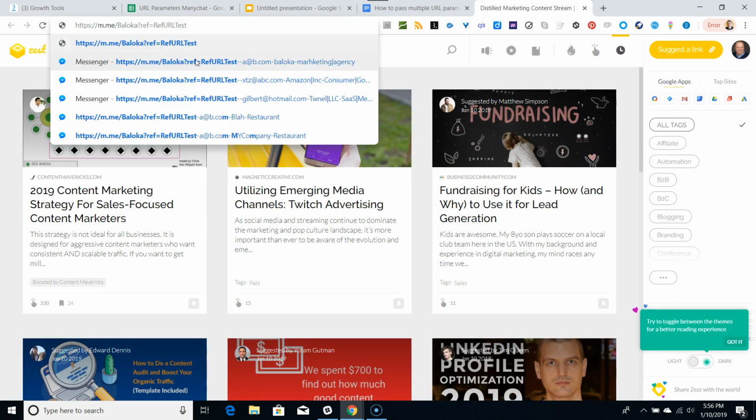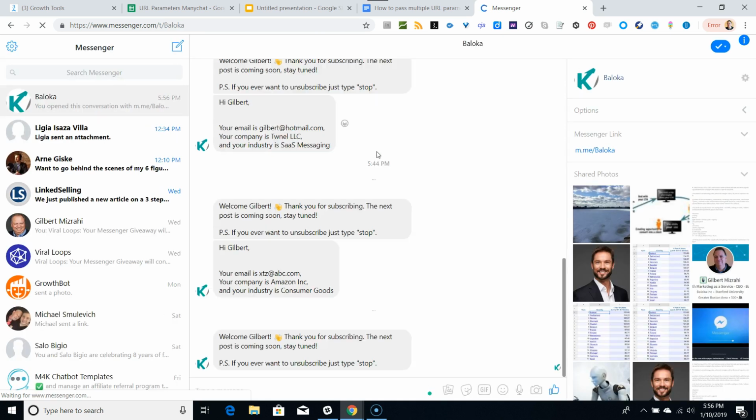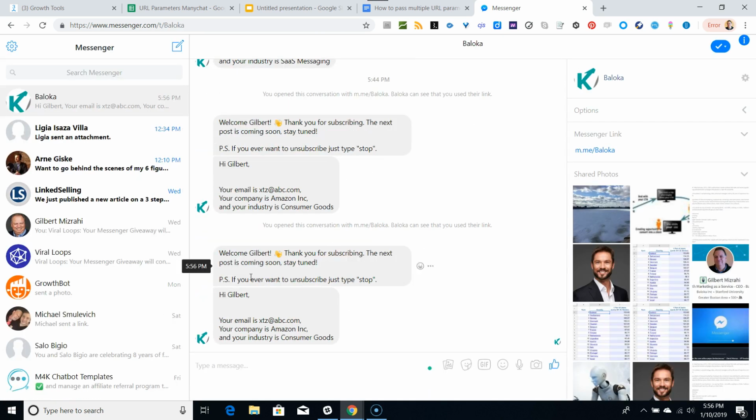So paste. And here I had some things that I put before as experiments. So let's say that I will use Amazon Inc. as a company and consumer goods as the industry. So if I put this, it will open Messenger, and it's working. Yes, Amazon Inc. consumer goods. Yeah, I tested this before and I deleted it just to make sure that it was going to work. So that's why it's twice, but in reality, it does only once.